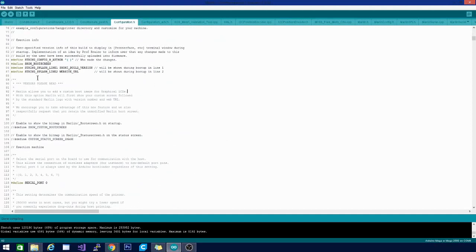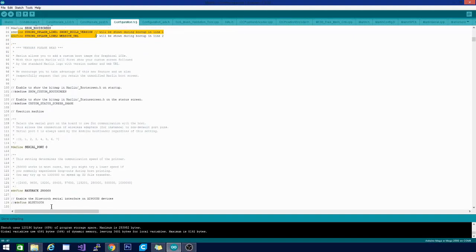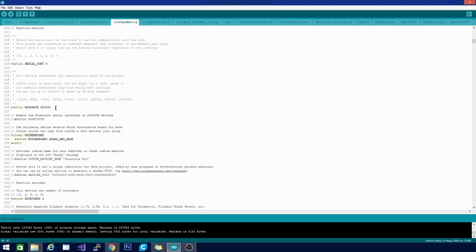Here we go. Okay, so the STRING_CONFIG_H_AUTHOR, there's nothing in here, so it's not going to show up. Let's go ahead and put Technivorous in there, and then we have it showing the boot screen, and it's going to play two splash lines, so short build version and the website. You can go in and find these in one of these other files and change them if you wish to, but you don't need to. There is also a custom boot screen, custom status screen, so those are pretty normal.